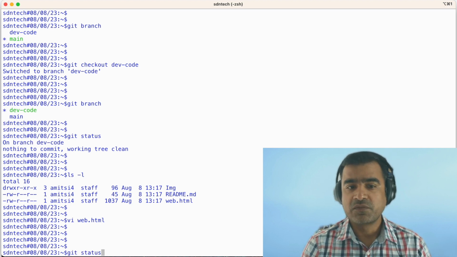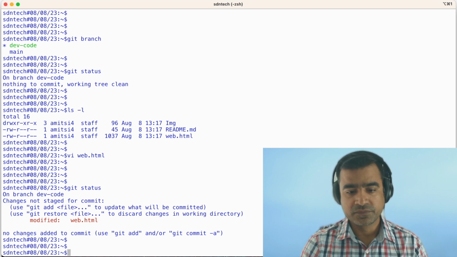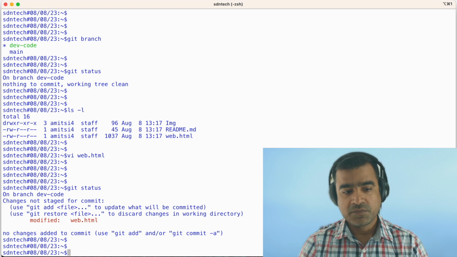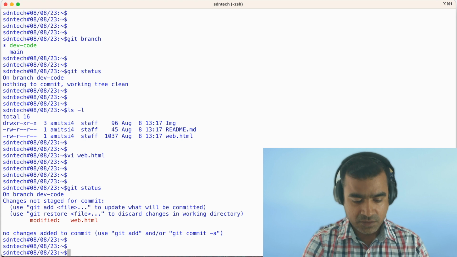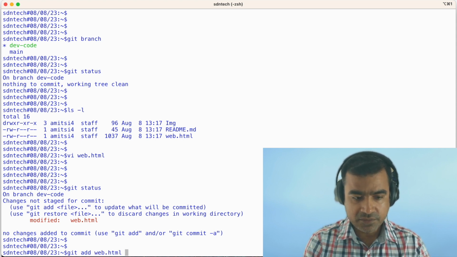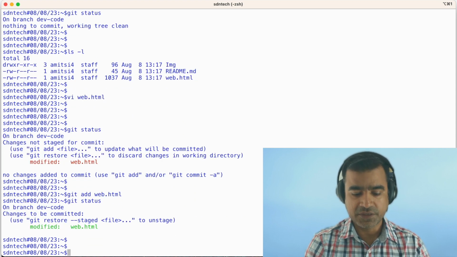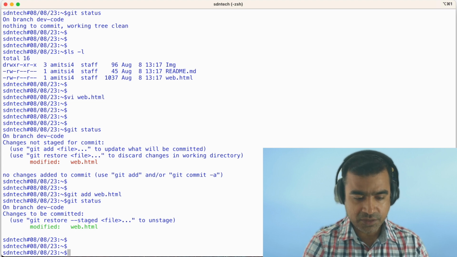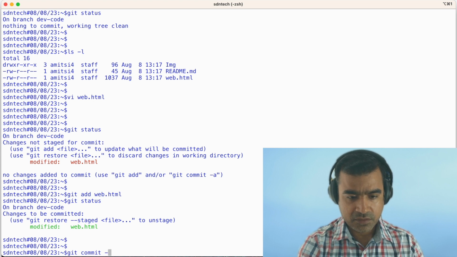You can see web HTML is in the working directory and it is modified, not staged for commit. What you can do, you can go ahead and say git add web HTML. Check again. So we have one change which is available for commit. So let's go ahead and do a commit again with background.